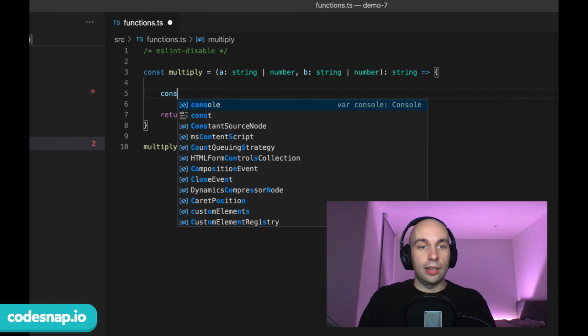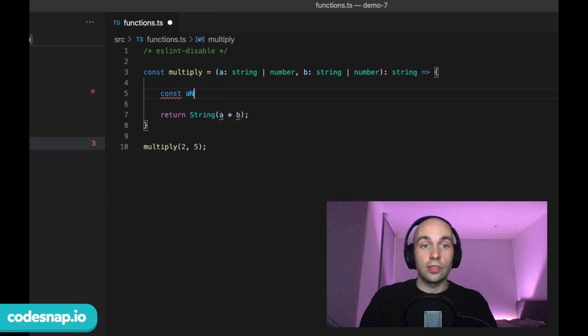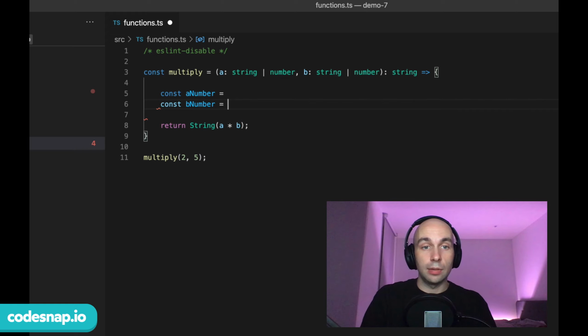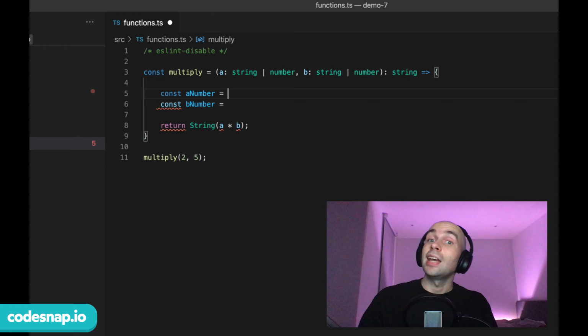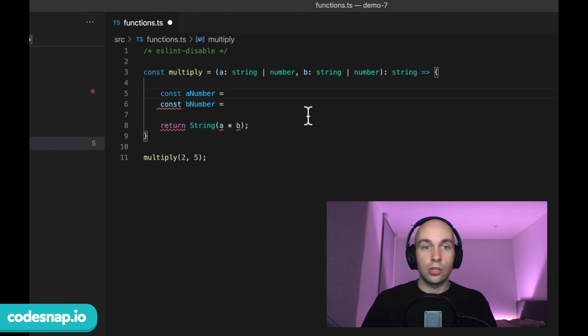I'm just going to create two new constants inside of our function. One is going to be called aNumber and the other one is going to be called bNumber. First, we're going to check the type of each argument to see if it's a string. If it is a string, then we're going to parse it into a number. If it is a number, then we're just going to leave it as it is. So let's do an inline ternary to do that.